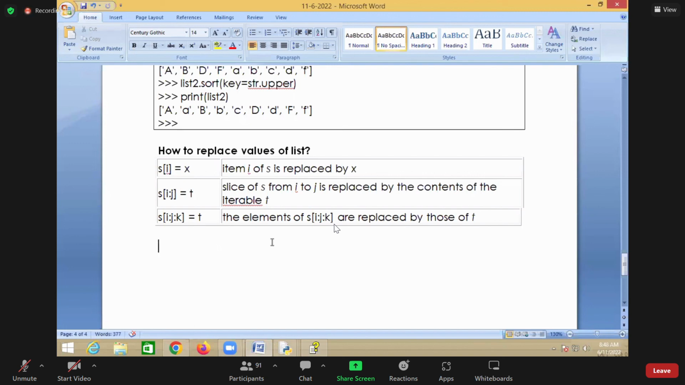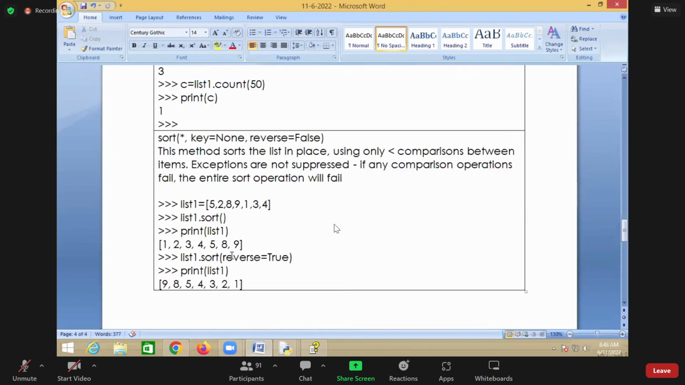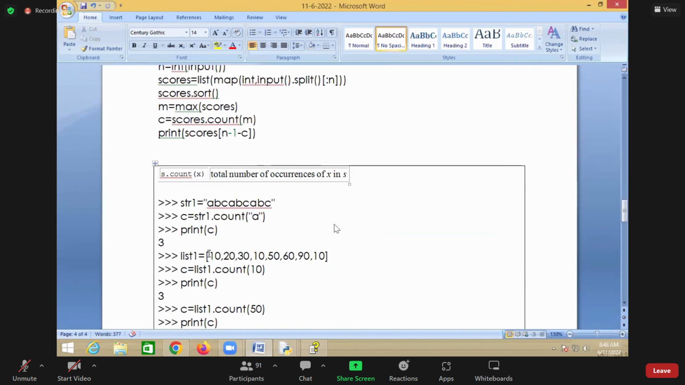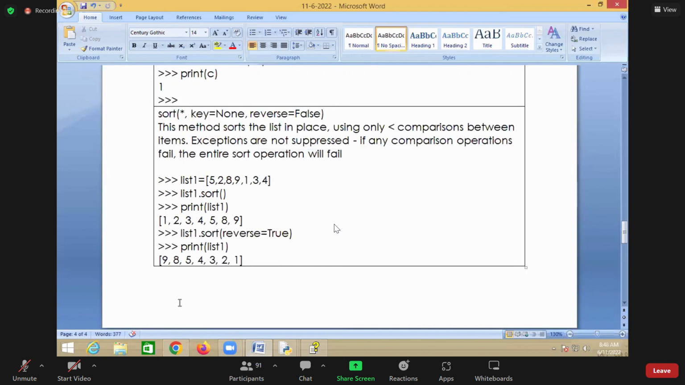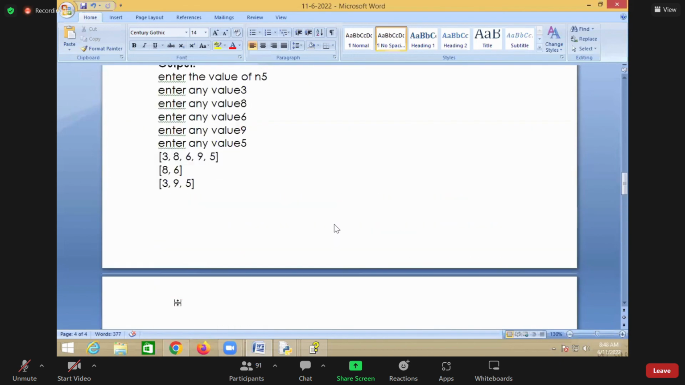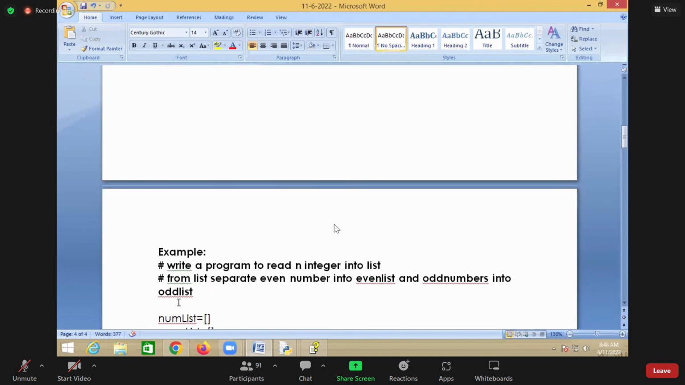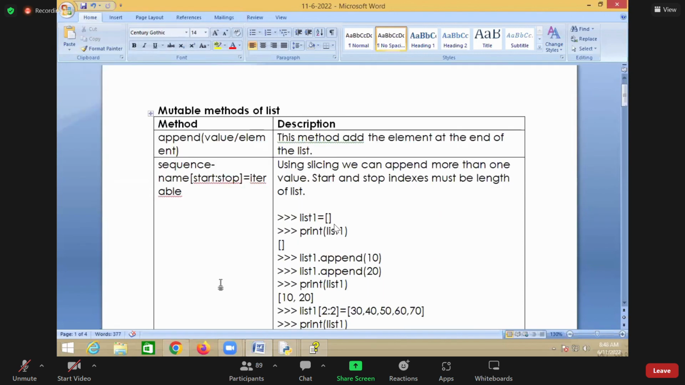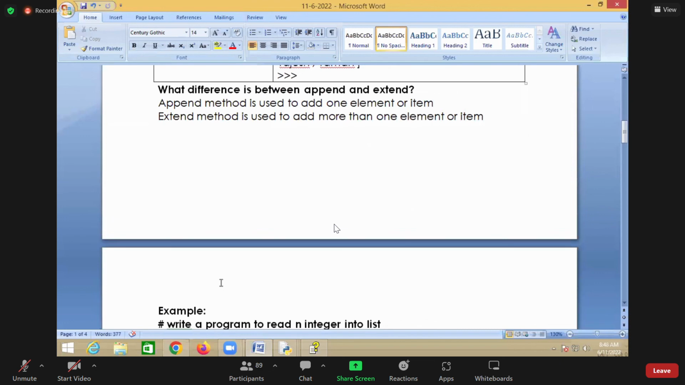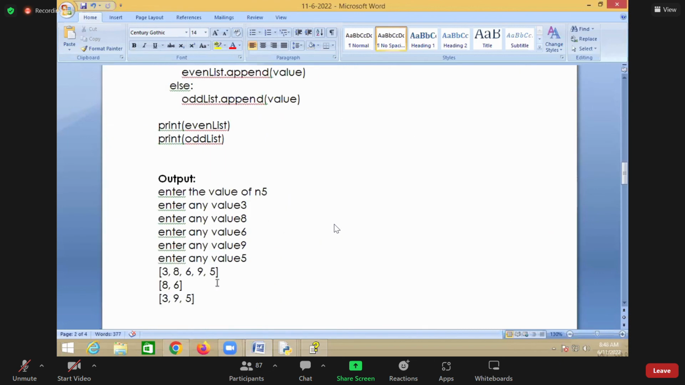Just see here how this replacing is done. We'll do one thing: replacing, deleting and all this we'll see tomorrow, on Monday again, with some more examples. But please try to practice.